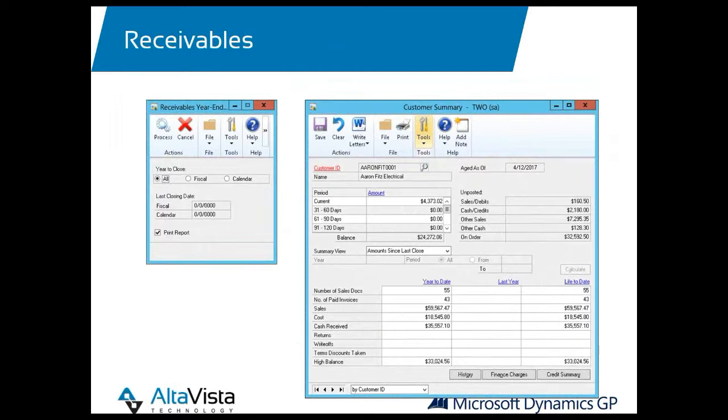Would my receivables be wrong? No, your receivables would be fine. Would this affect my general ledger in any way? No, it would not. So again, this is the consequence of not doing this in a timely manner.